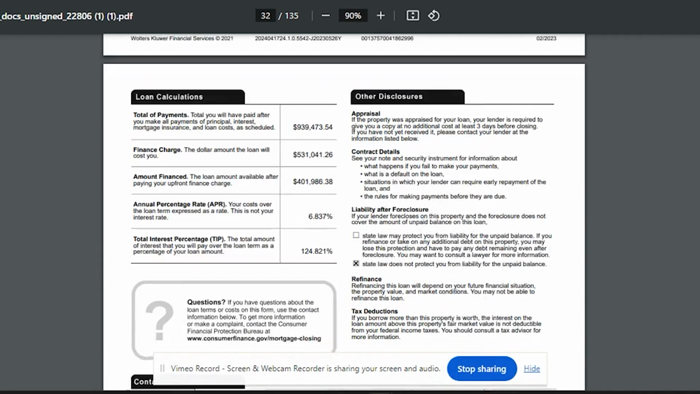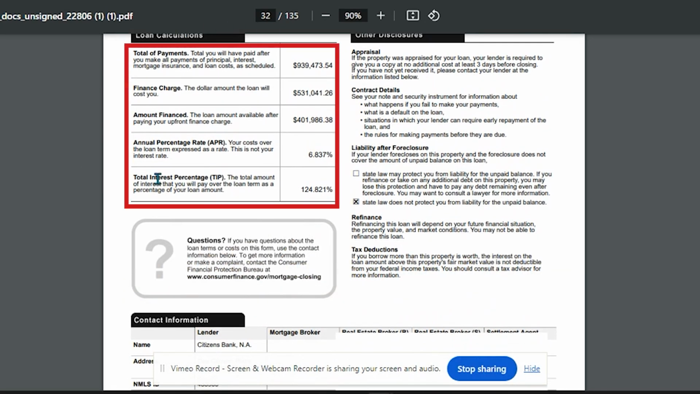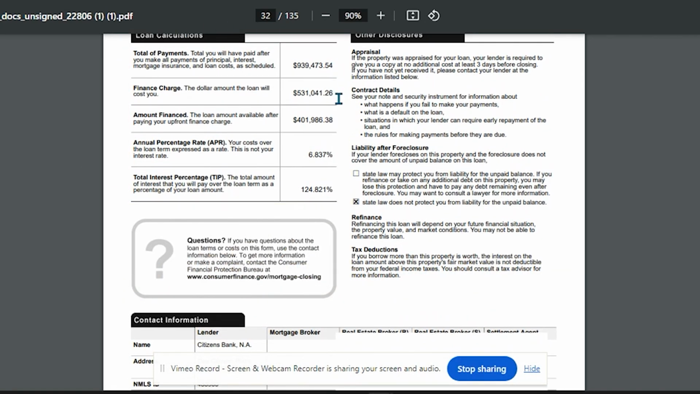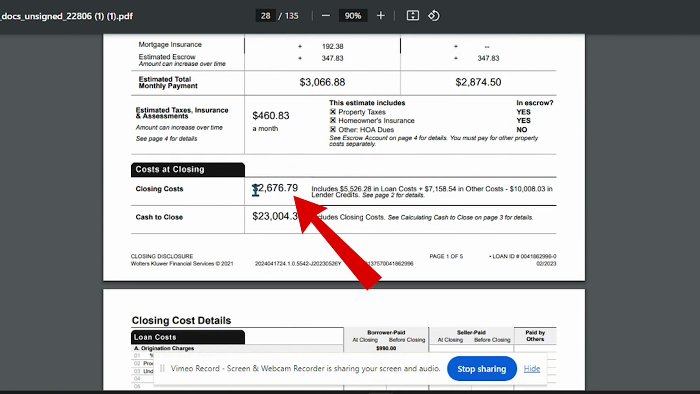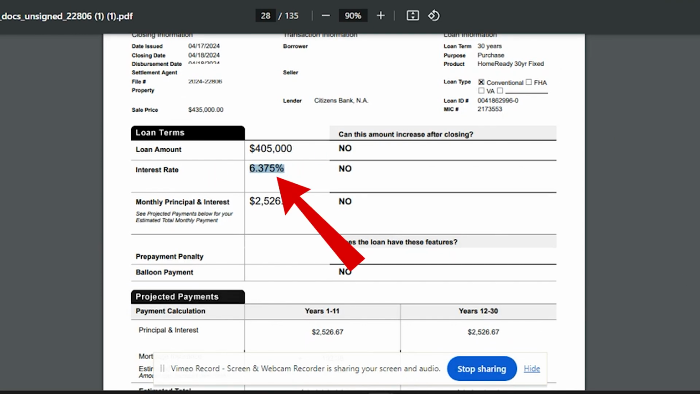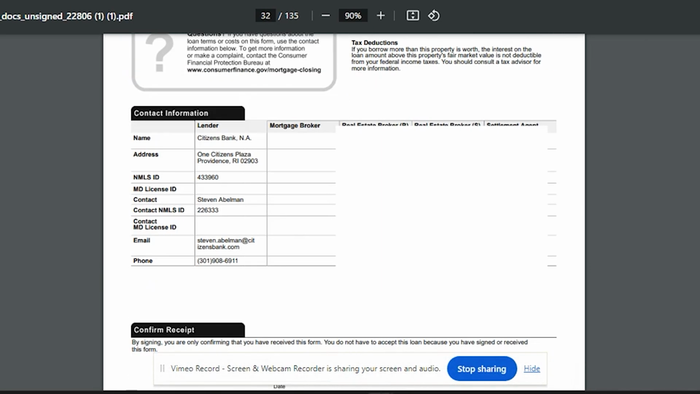Next, page 5. Truth in lending numbers are at the top. Total number of payments, the interest if you didn't make any extra payments and paid for 30 straight years, the amount that you are financing, your APR. And some people may ask, well, why is my APR higher than my interest rate of 6.375? It's because APR includes total cost, which includes your closing costs. So if I scroll back up here real quick, it includes the $2,676.79 divided out over 30 years, so that it is slightly higher than 6.375 because it includes closing costs right here.